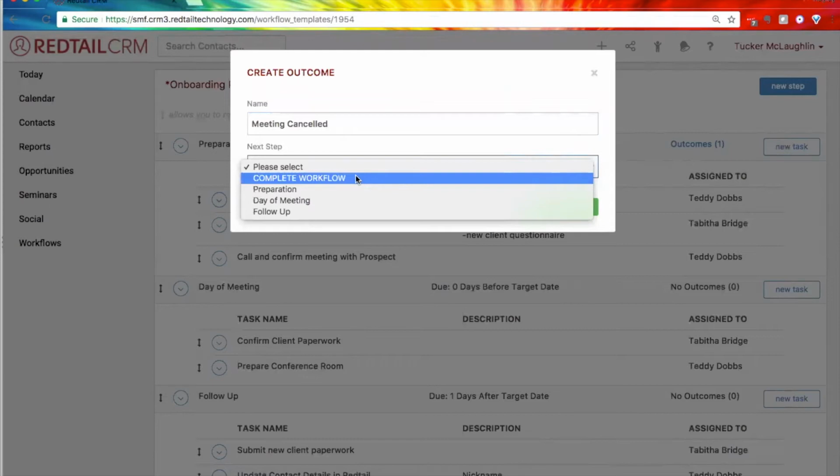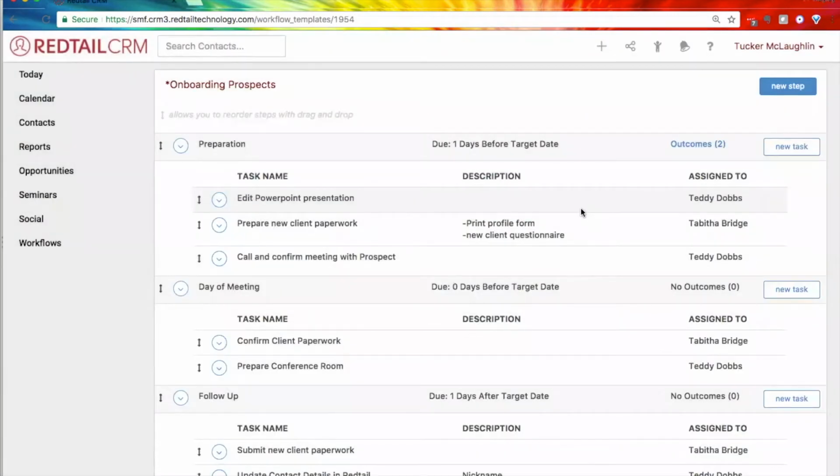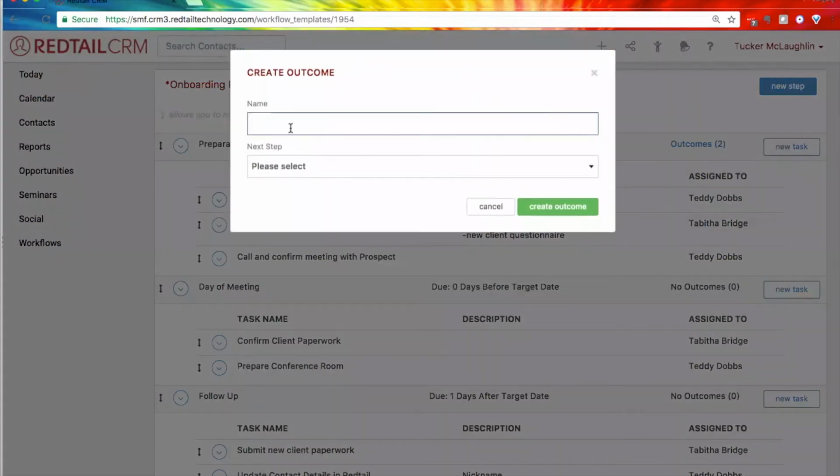So just because you have completed workflows on a client record, it doesn't mean they went through every step in the workflow. It means it closed out at any step in the process, really. Create that outcome. And now we've got 2 of our 3 recommended scenarios. One's the best case, one's the worst case, and then the third is any other common scenario. Well, there's only one other thing we can do with the meeting, and that's reschedule. So we'll add an outcome for meeting rescheduled.